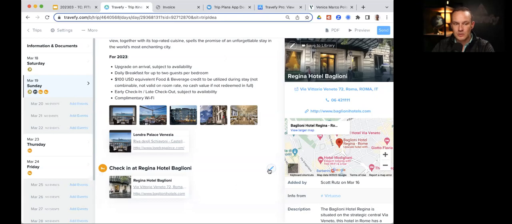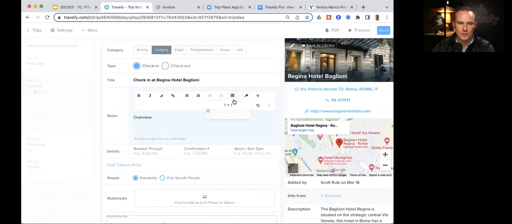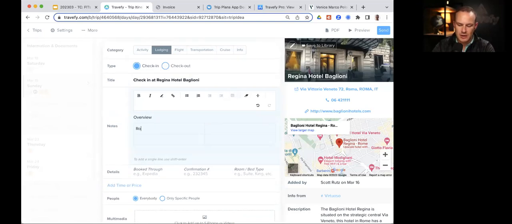Now, what I can also do, say this hotel is kind of offline, I don't have it in one of those databases. Well, I added it in from our places database. I could still add in an overview and room categories with the table feature, etc. So I'll put in room type, pricing, etc.